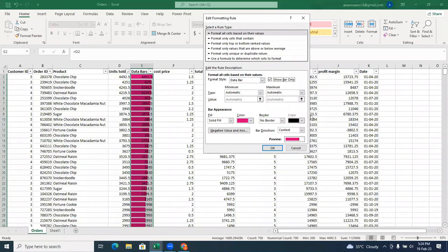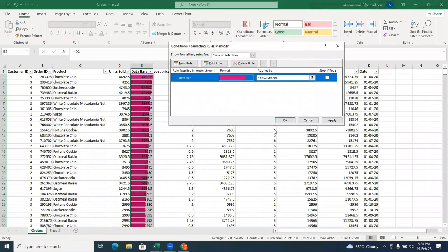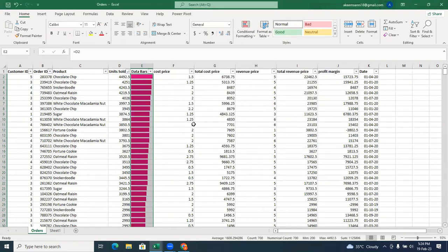Since we don't want the text, this is the color for the text, but we don't want the text, so we don't like it. So it's blank now. You can choose if you want it to have a border or you don't want it to have a border. So you can choose solid border to have a border. But I don't find it very nice to have a border. So I'll click on OK, then I'll click on OK. Now I have the data bars.